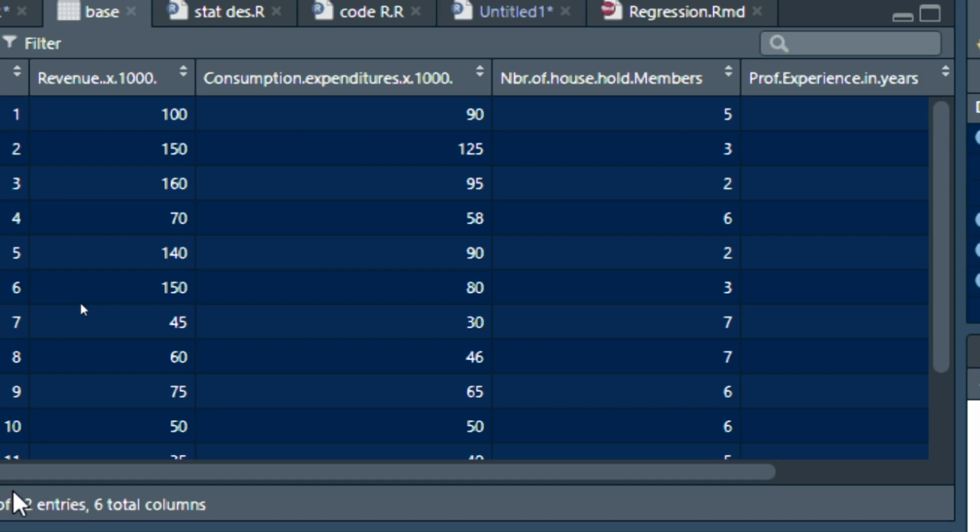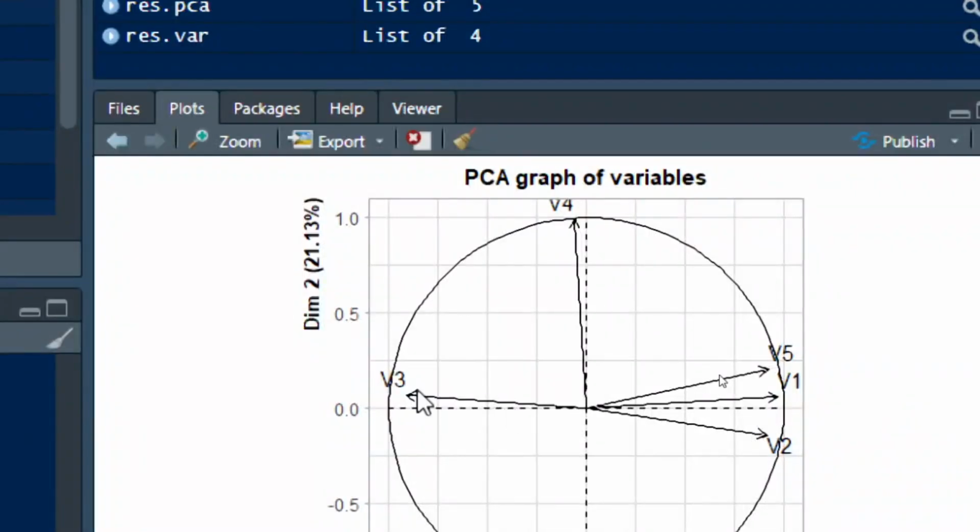But we can notice that variables 2 and 3 are negatively correlated. And what are variables 2 and 3? Variables 2 and 3 are consumption expenditure and number of household members. So consumption expenditure and household members are highly correlated, but negatively.